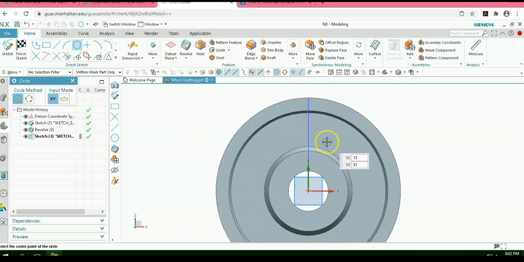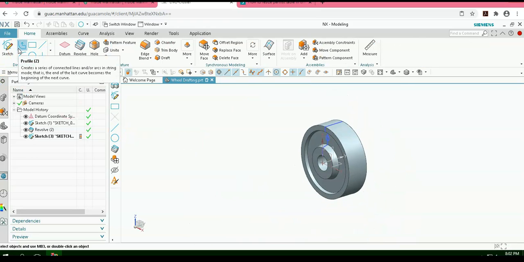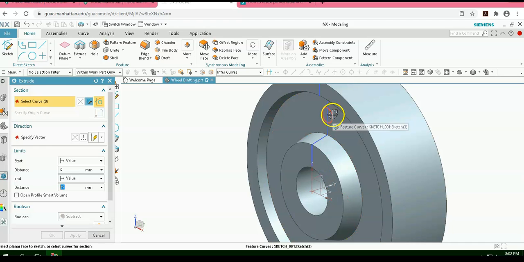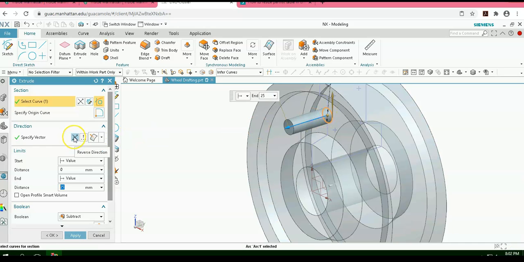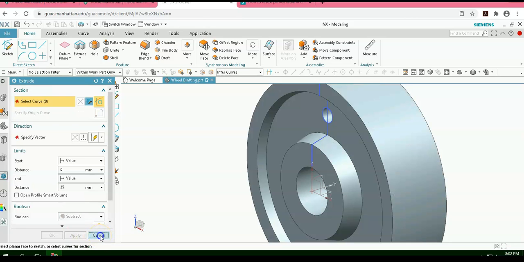Now I'm going to create some holes on this face. Select the circle, select the midpoint here, 8 for the diameter of the circle, and finish the sketch. Click on extrude, select this circle, reverse the direction if necessary. For the boolean, select subtract. Distance 25 is fine. Click apply. Cancel.